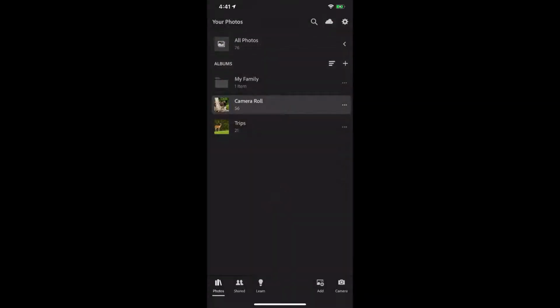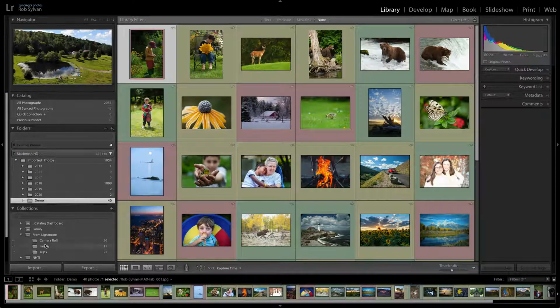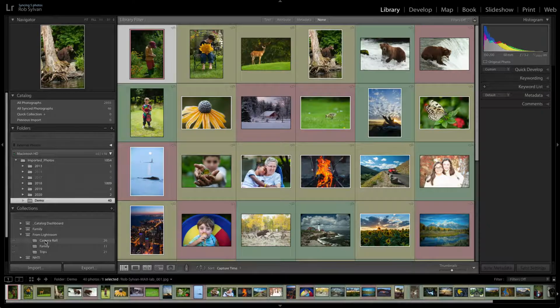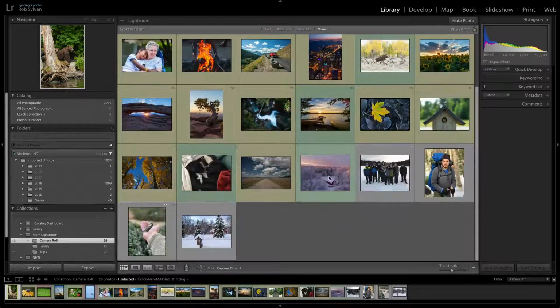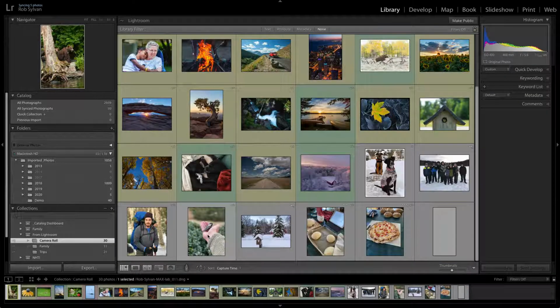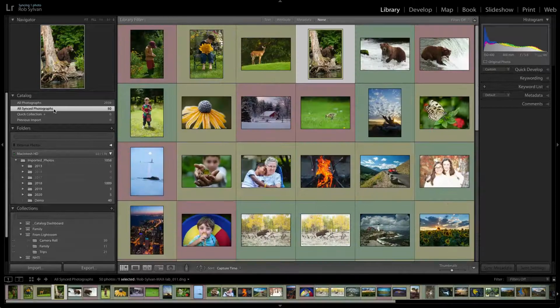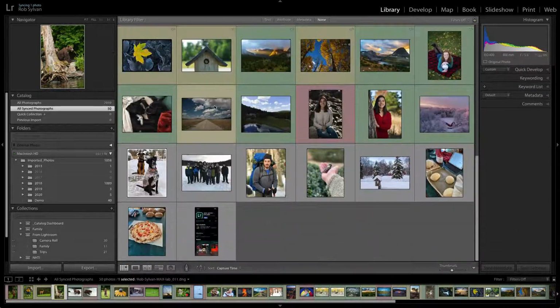All right, so while that is uploading, we're almost at 50% on that. I'm going to switch over to Lightroom Classic and see what's happening on that side. So if we look over here at the camera roll collection that I created, there are those images that we just imported starting to stream in. If I go up to all synced photographs, likewise, we're going to see them starting to appear here as well.